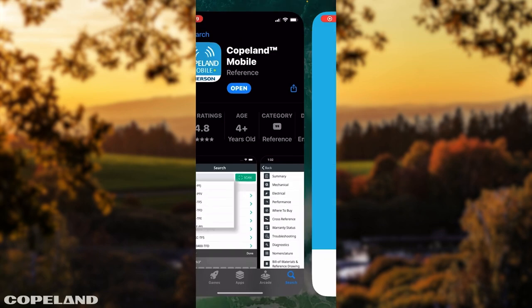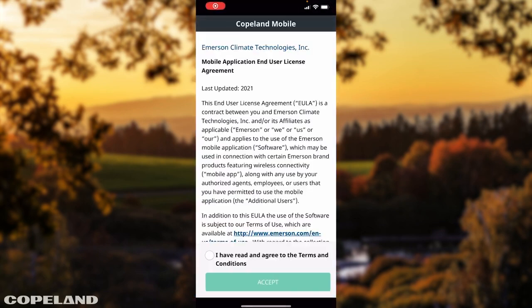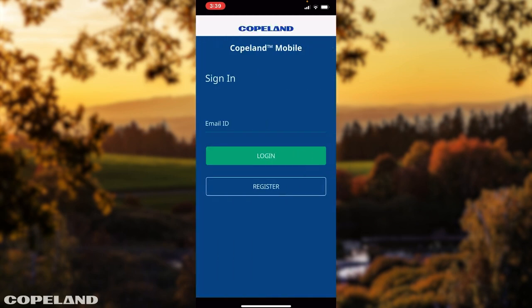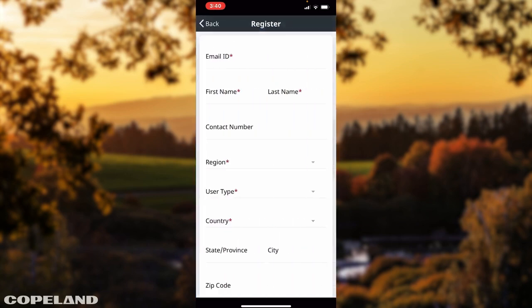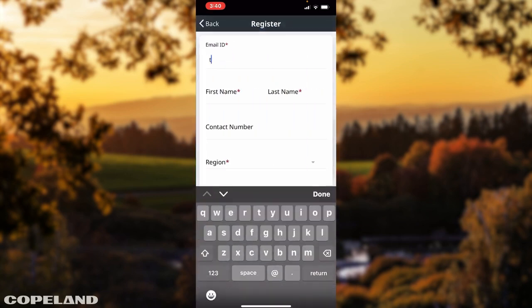Next, open Copeland Mobile. Accept terms and conditions by tapping on the circle, then accept. Next, create an account to register your device to Copeland Mobile by entering your email ID and other pertinent information.